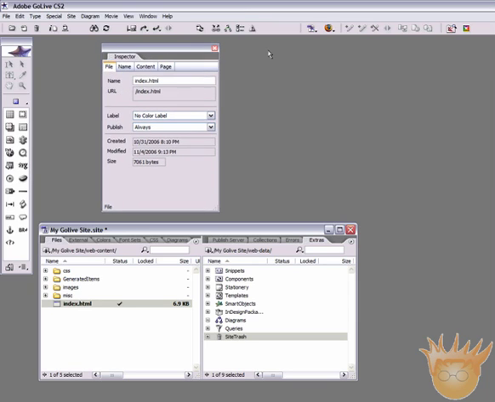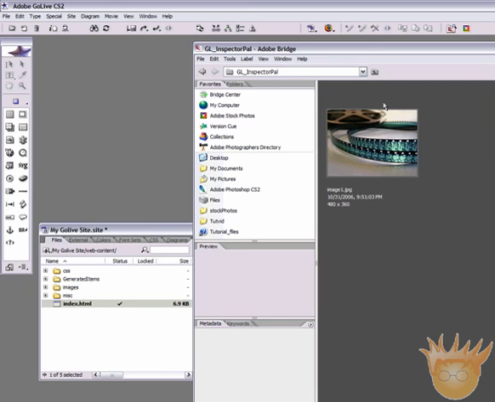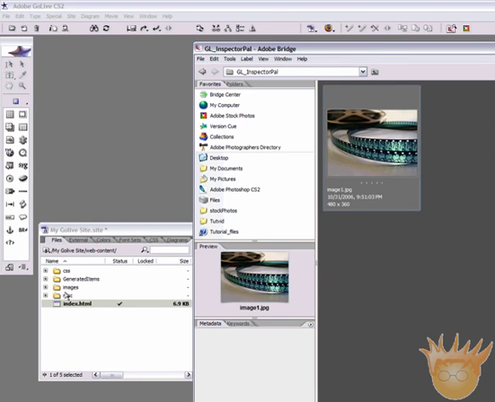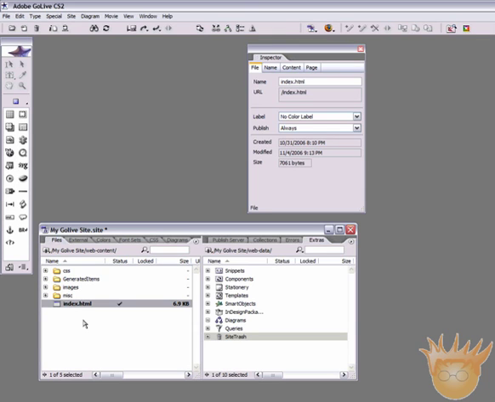All right, so let's take a look at some of the other stuff the inspector palette can do. I am going to come over here to the bridge. I'm just going to drag this file right into my images folder here. I'm just going to drop it right in there. Minimize the bridge. And I'm going to open up this index.html page.